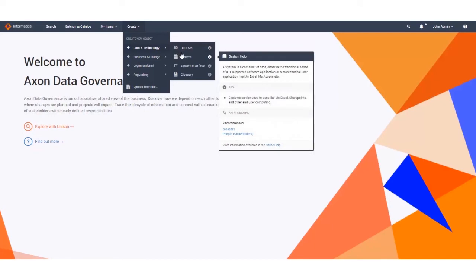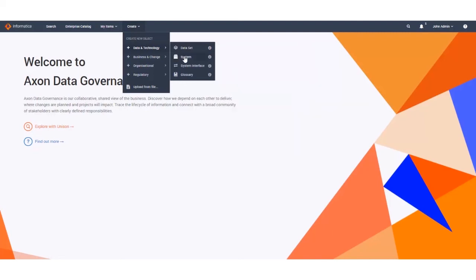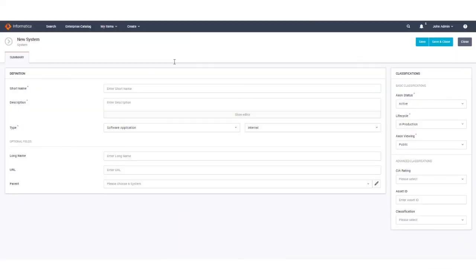To create an object, for example a system, you choose Create, Data and Technology, and select System. Here you can complete all of the mandatory information on the form. Once you have entered in all of the mandatory information and you click Save and Close, the object will be created.